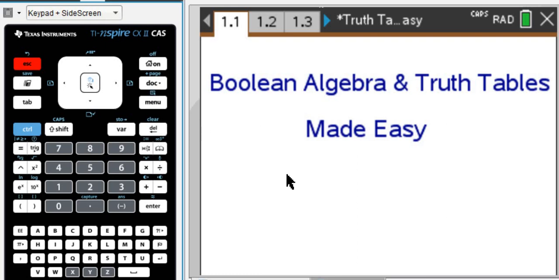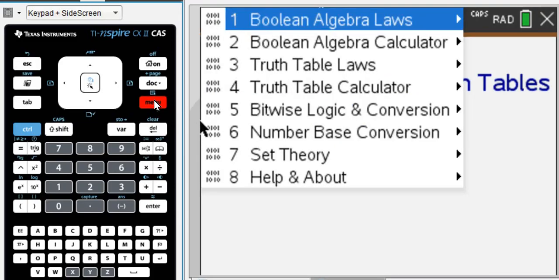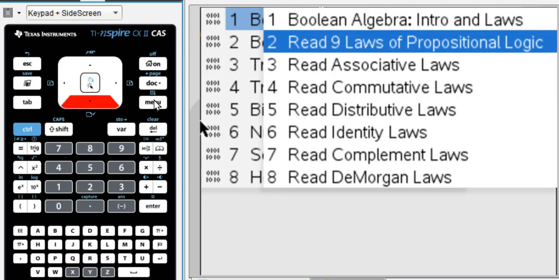Well, friends, we listened to you and we created this Boolean Algebra and Truth Table app for you, and it will do wonders for you. Let me walk you through the app. Press menu as always, and here you have an outline of what the app can do, and let me go through it step by step.